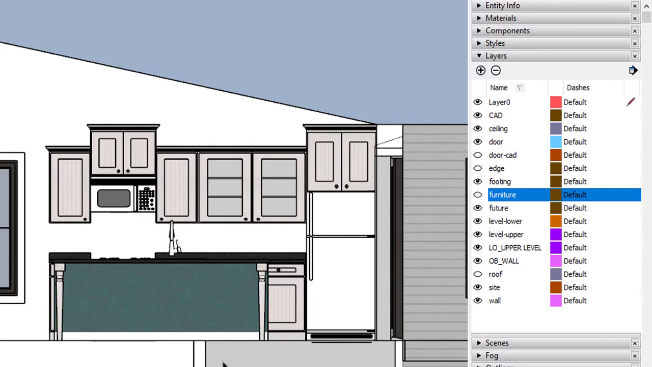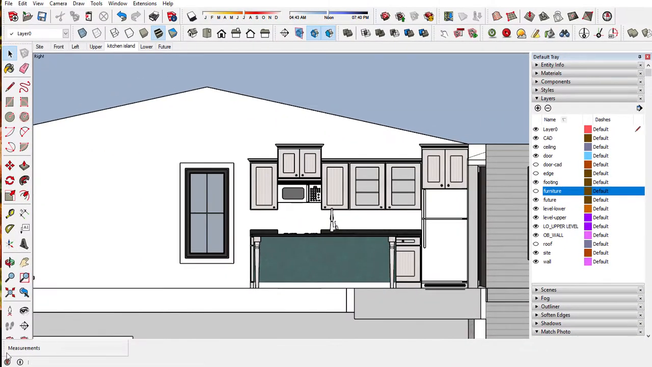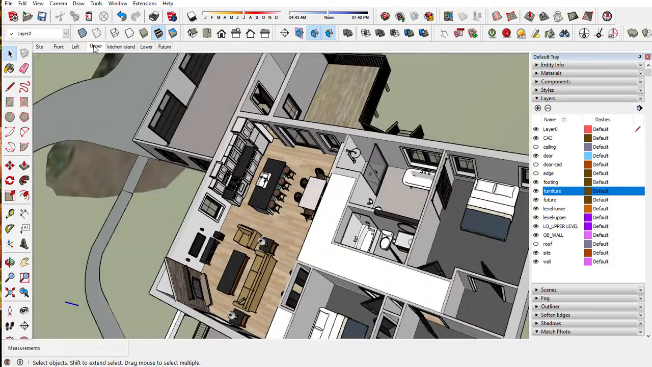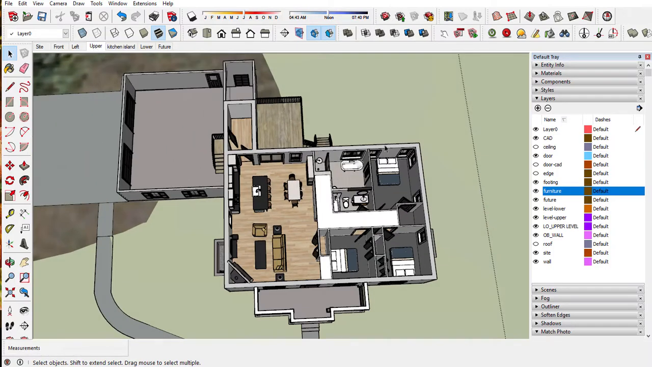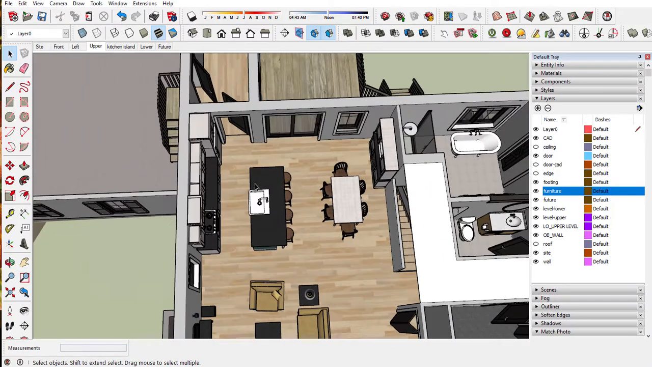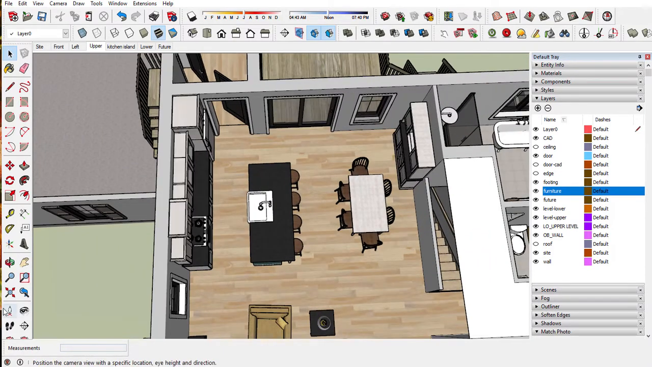What if it's not the island that we want to see, but rather the cabinetry on the other side? Again, look downwards from your model. Set up a scene where you have the ceiling not visible, and you can look inside the model. And then use the Position Camera tool between the island and the cabinets. Click and drag towards the view that you want.